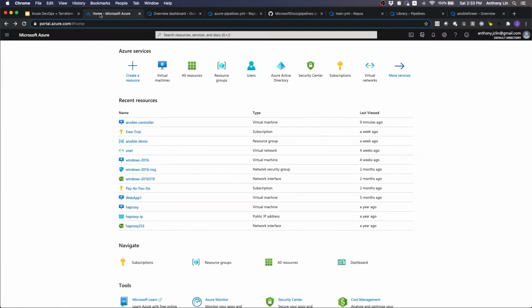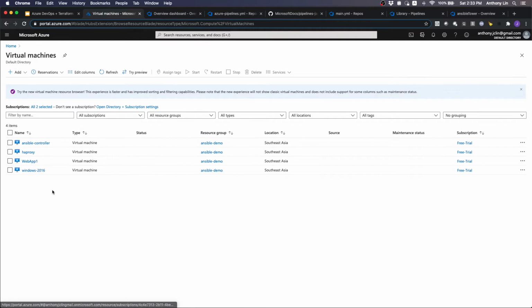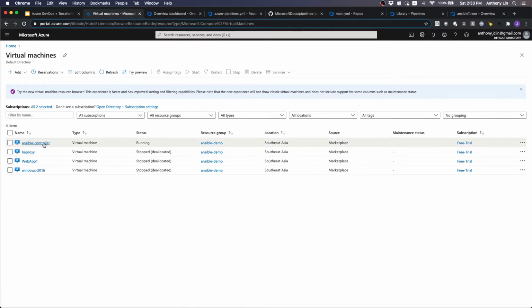So just to show you my current environment. This is my Azure, right? You can see over here that I have a couple of virtual machines. In particular, my Ansible Tower is running. The rest are not running, right?